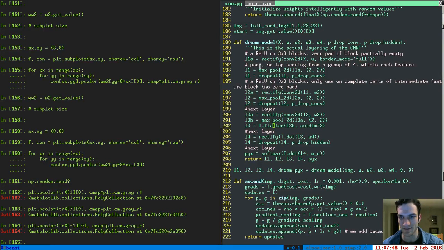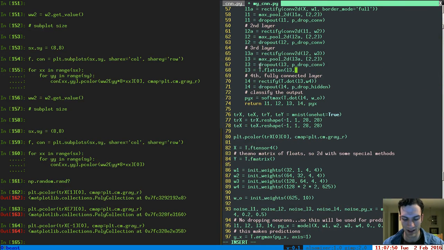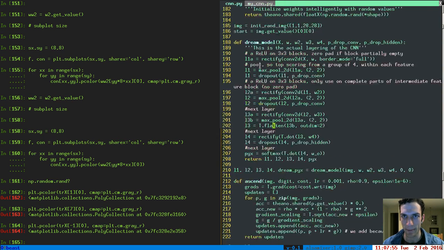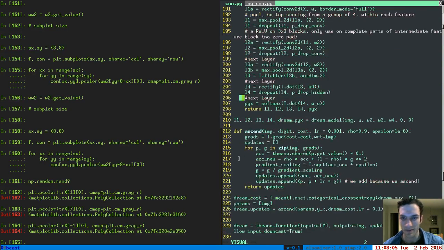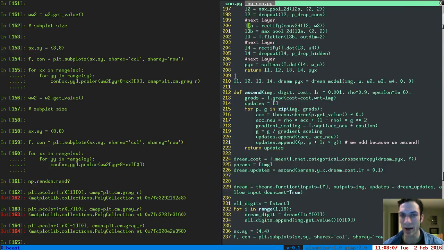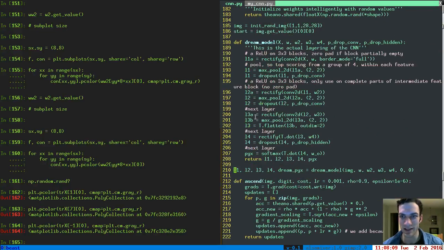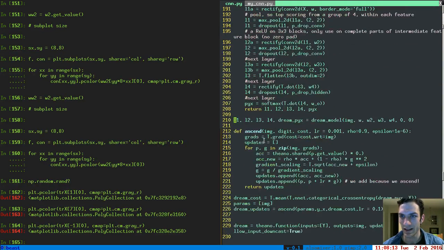But that's outdim equals 2. I don't know why I'm taking time to fix that up. But yes, because the next full layer is expecting it to be full. Okay, so you've got this dream model. This is basically the same. I think it's exactly the same. I might have just redone it.